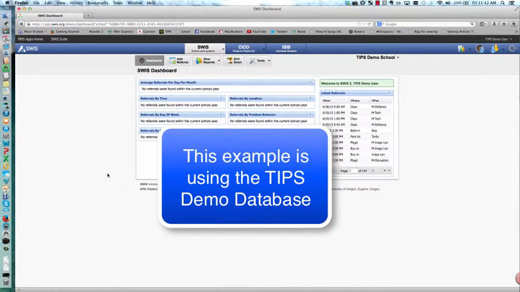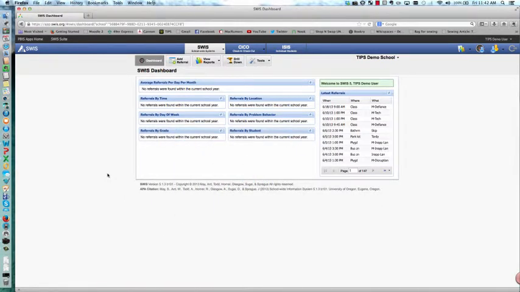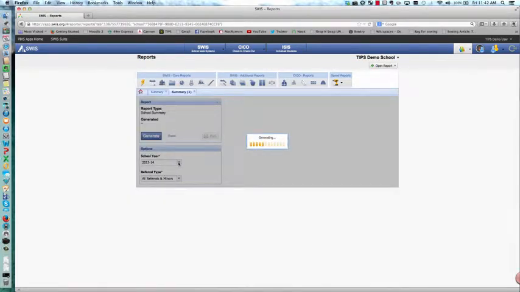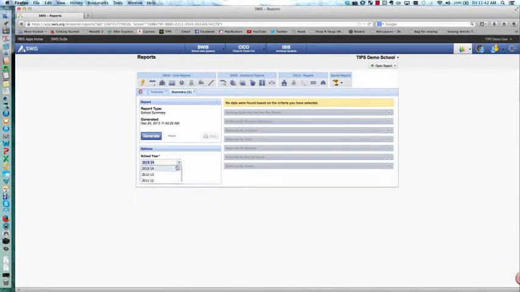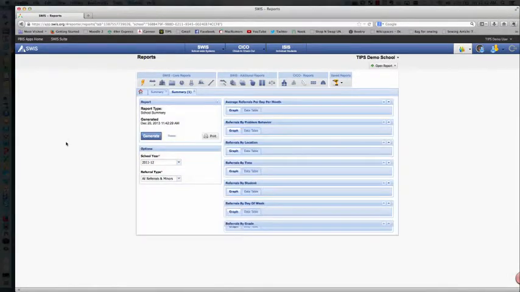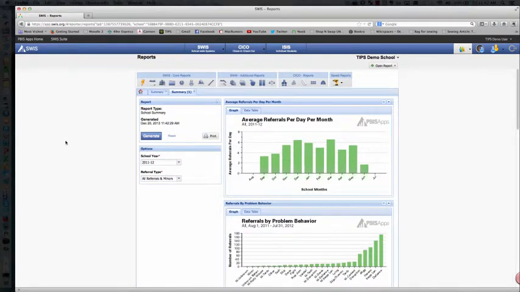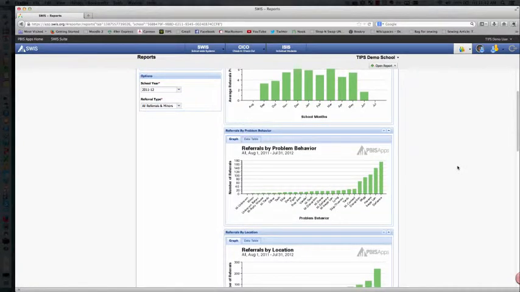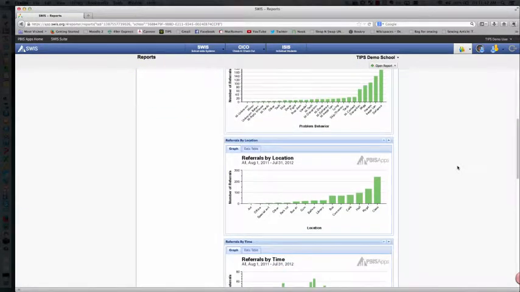So typically you would open this up and you'd see all of your school's summary graphs. But for this one we have to change the years back to 2011-2012. And if you've worked through some of the TIPS data problems in the demo database, then you're aware of that. So let's go ahead and we'll first look at our view reports, and I will change the years so that we can get a nice view of it. So again, this is what you typically would open up to and see your overview, your summary graphs.